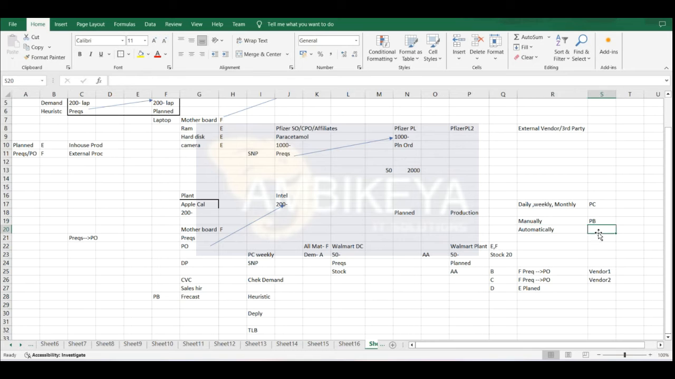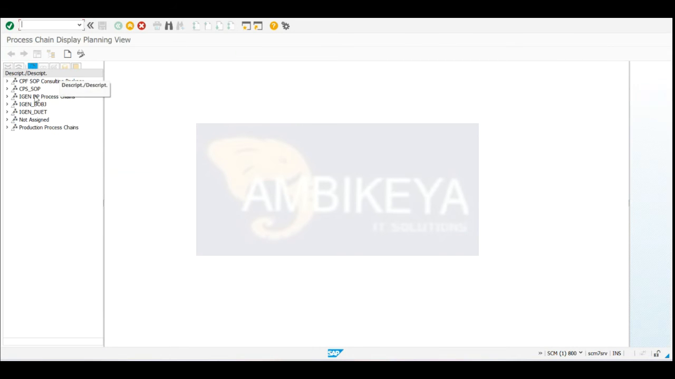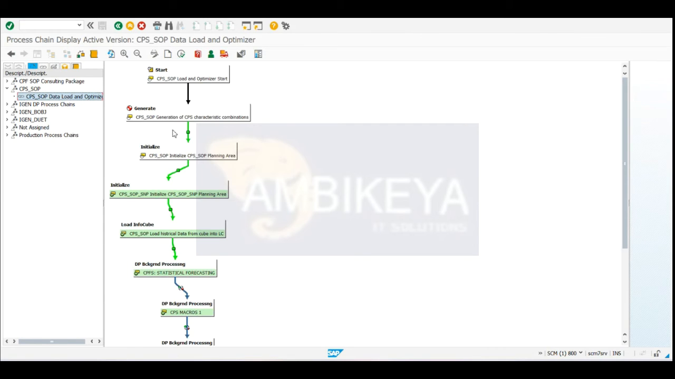How can we do it automatically via process chains? I will quickly show you one process chain so you will get an idea. This is the T code for process chain, RSPC. It depends on your organization which type of process chain they want. See, this is a process chain.